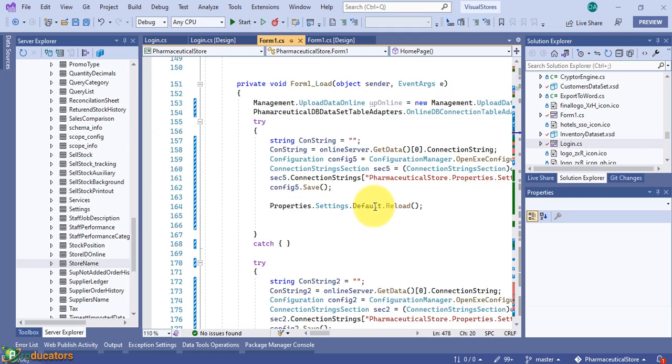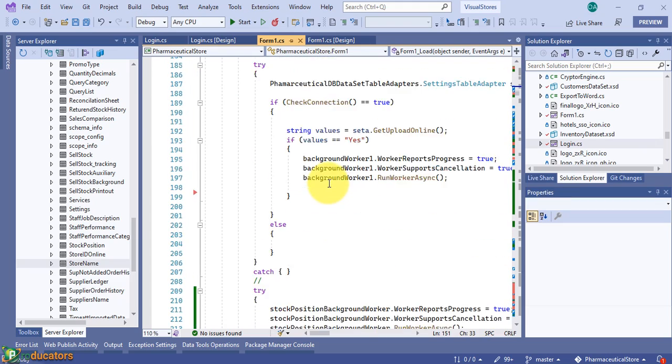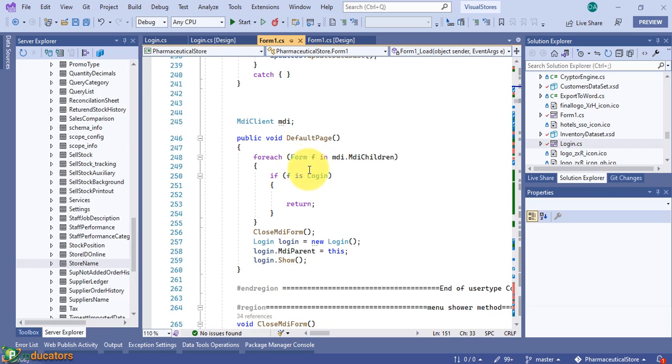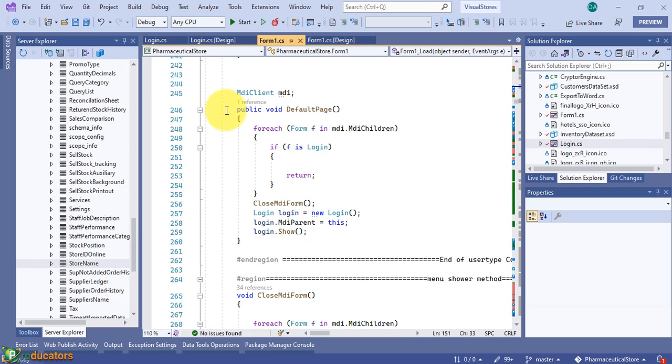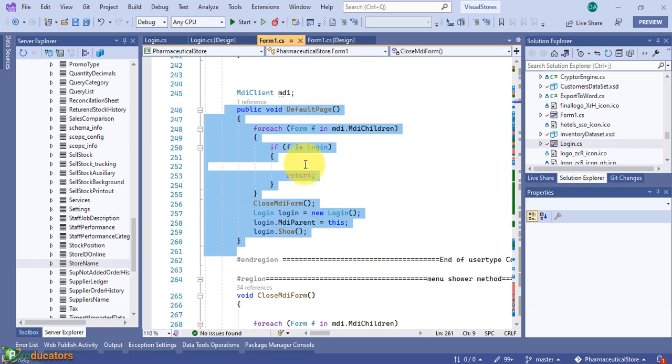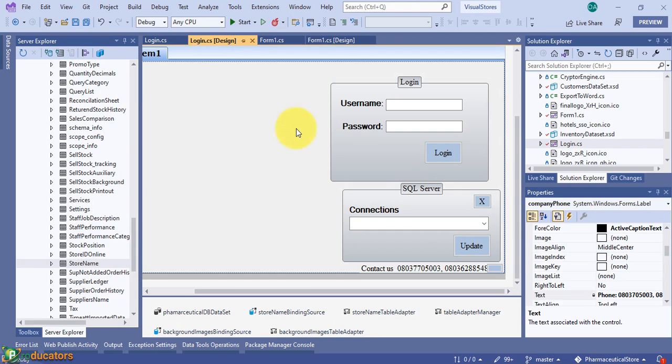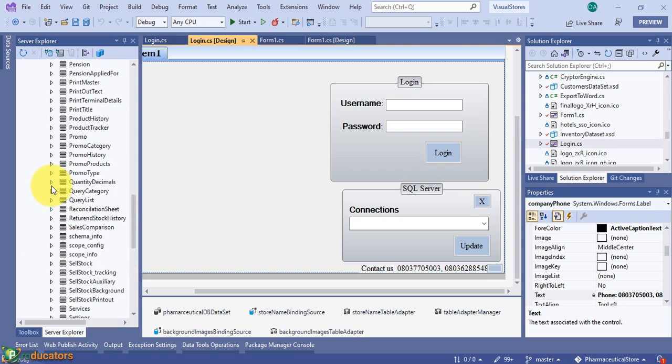Then from the form.load, we're able to load the default page. The default page that will come up anytime you load is this login, which is the login.cs, and this one will come up, and here you can log in, and this is the database that is controlling everything.